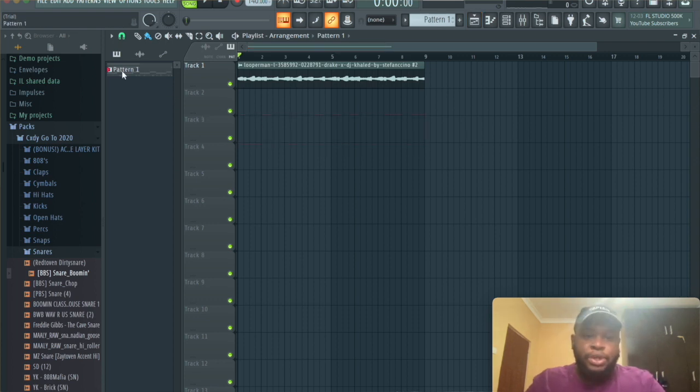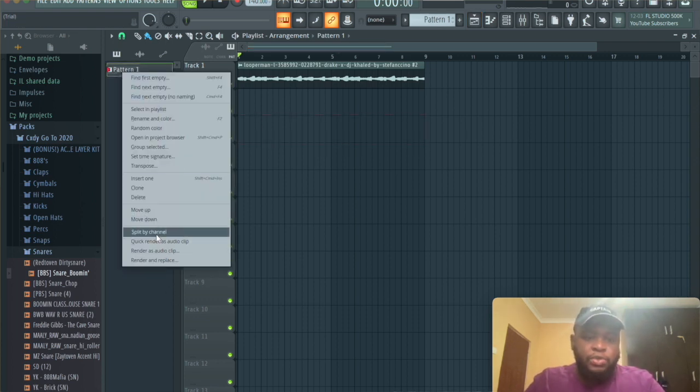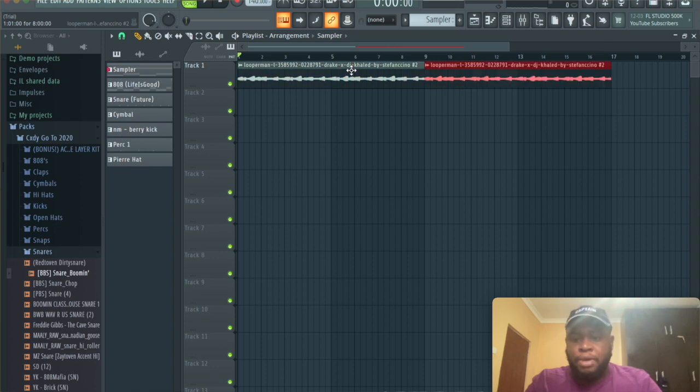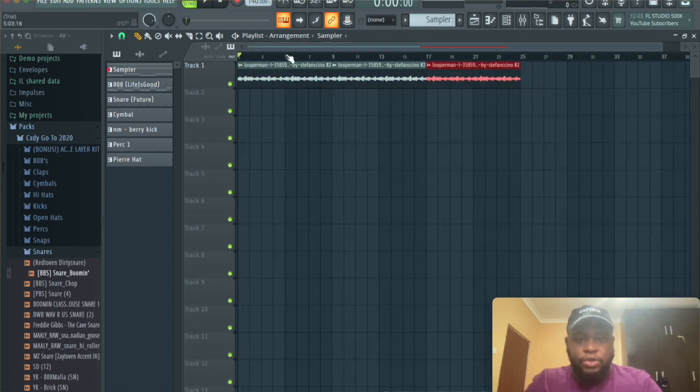And I'm going to do this by deleting the pattern, going to split channel, and what it does is that it splits everything individually. And then I'm going to grab the pencil tool, highlight this, press Command B twice. So now basically, this is the introduction. Then it goes to the hook area.